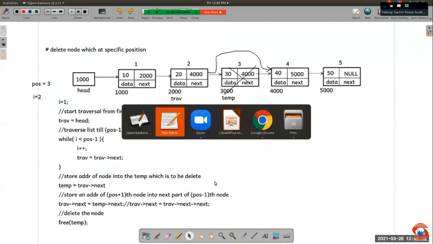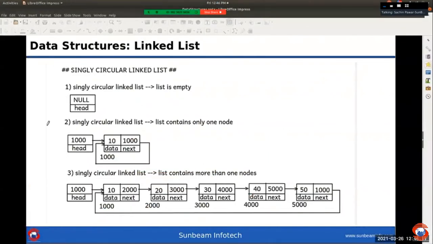So if you check it diagrammatically, if you look at the diagram, yes sir, is this a singly circular linked list where the list is empty? Yes. Sir, is this a singly circular linked list where the list contains one node? Yes. Please check. Head always contains the address of the first node if the list is not empty. Right? Each node has two parts, data and next. Data contains the actual data. Next contains the address of its next node.